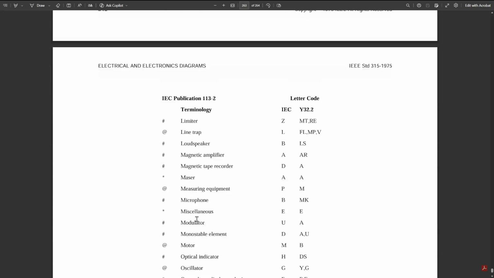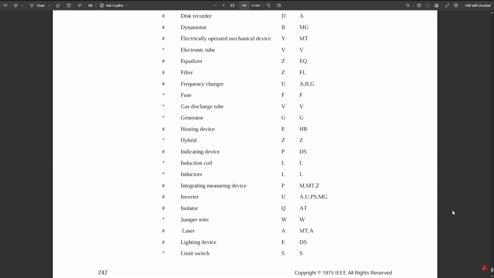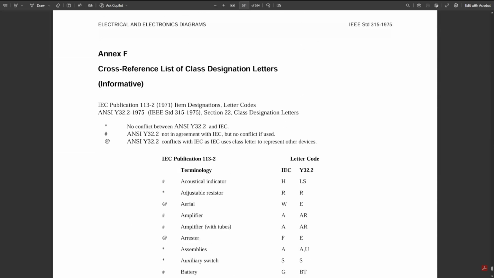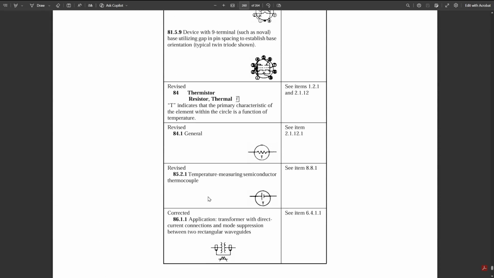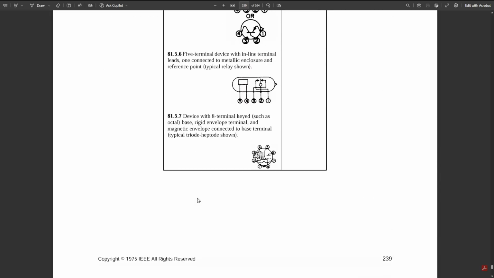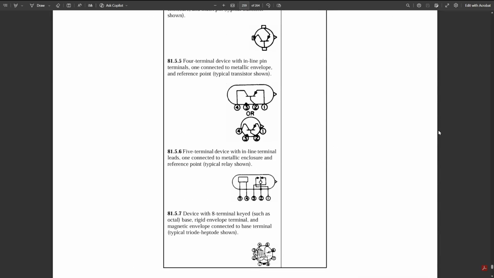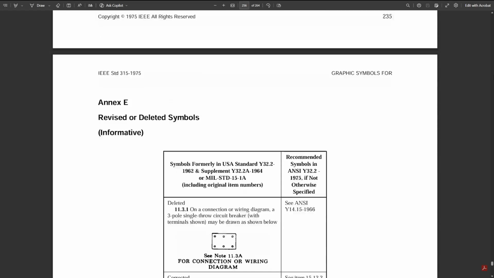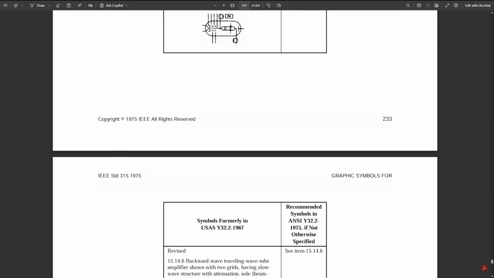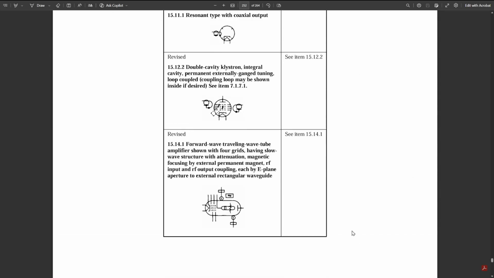Actually, it might include some information on IEC stuff too, because there are cross references. The two standards are meant to sort of work together, in case you know the symbol in one and not the other. The actual differences between IEEE and IEC are a lot less than people think. And I guess these are deleted symbols and everything. But anyways, that's just to give you an idea there.